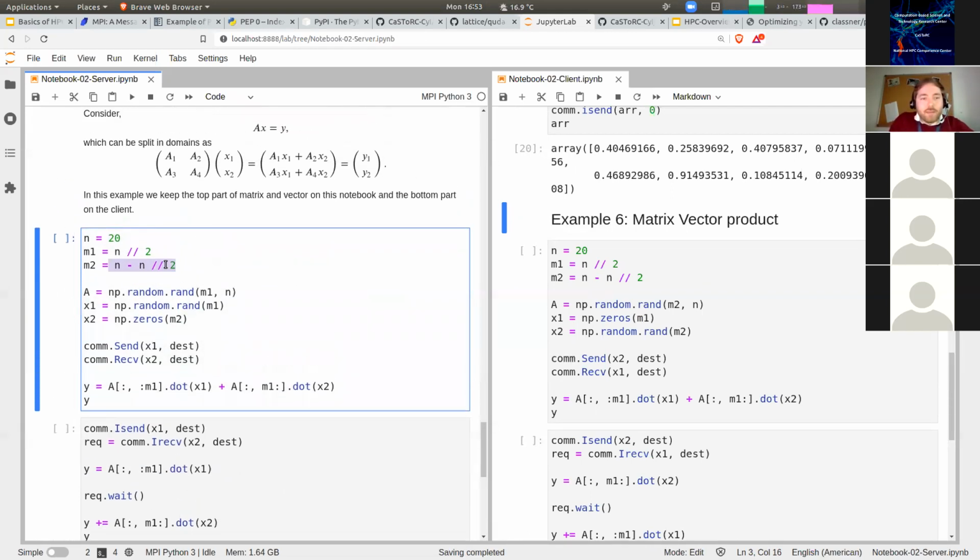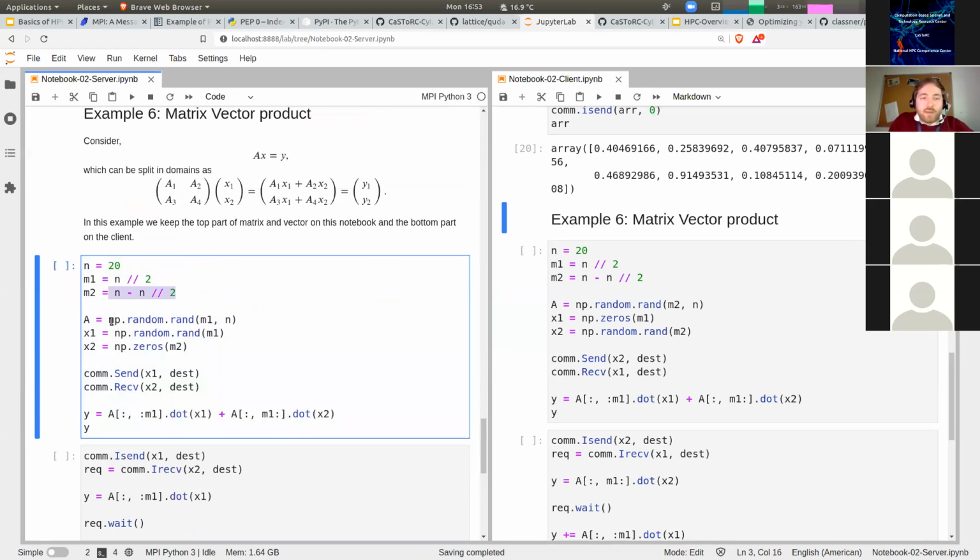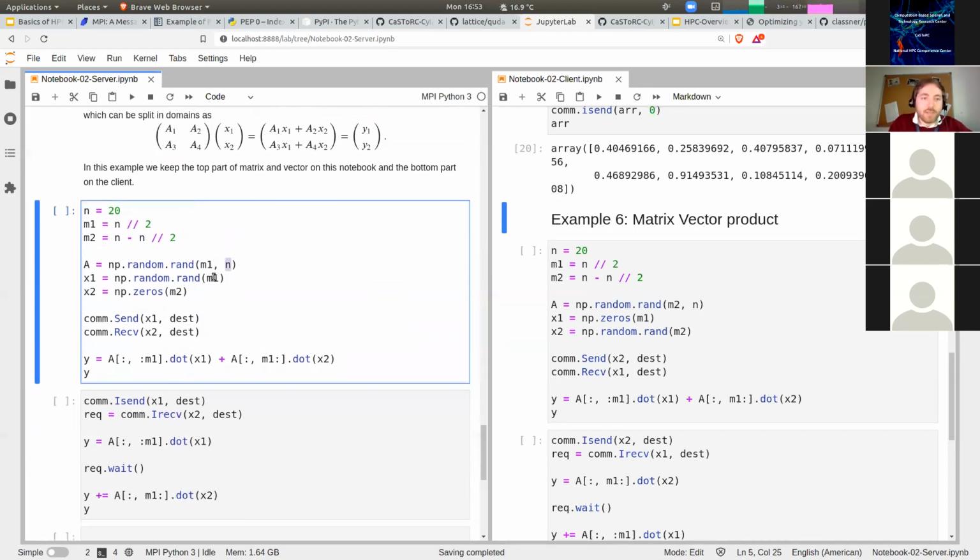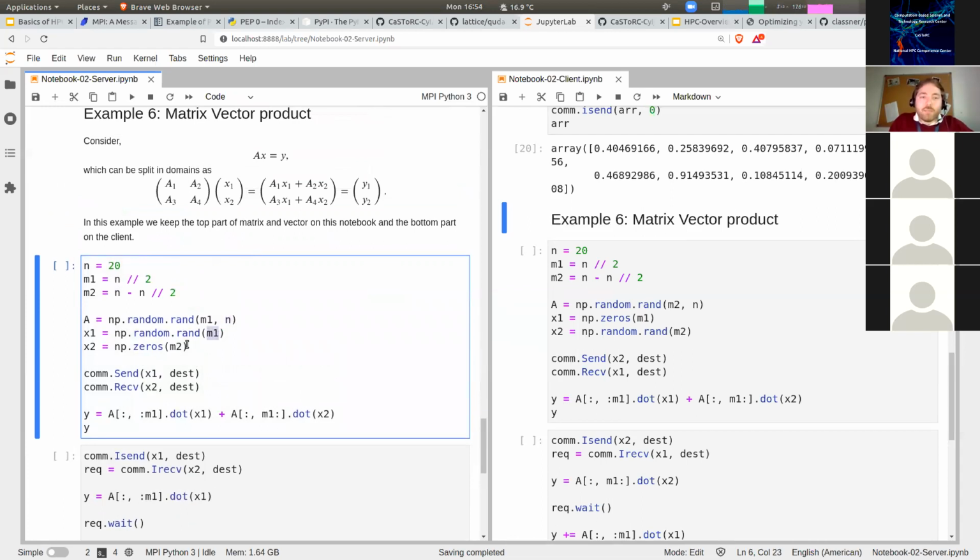Then my top part of the matrix looks like this. It's a matrix that has size m1 by n. So n is its size on the longs, its number of columns, while m1 is the size of x1, so it's the number of rows. x1 has size m1 only, and x2 has size m2 only. If now I want to do the operation, basically what I want to send around is the vector.